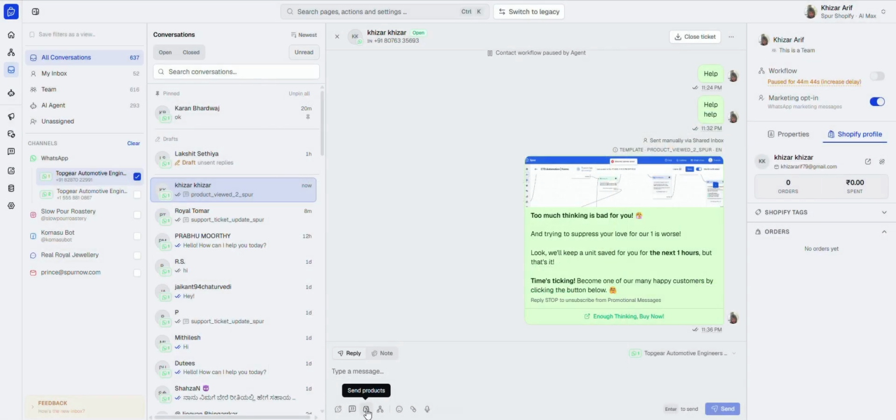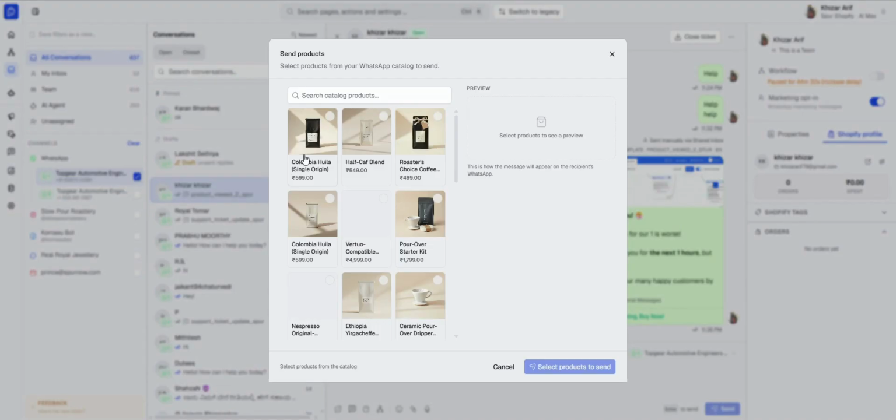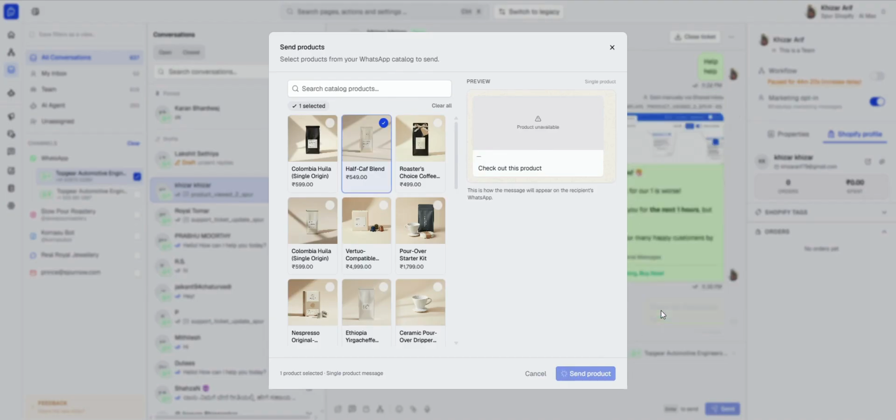You can also send products in product messages to customers when you have a catalog connected to the channel that you're trying to do this messaging on. You click on send products. It shows you the products that are in your Shopify catalog connected to this WhatsApp number, for example, and then you can send the product through.